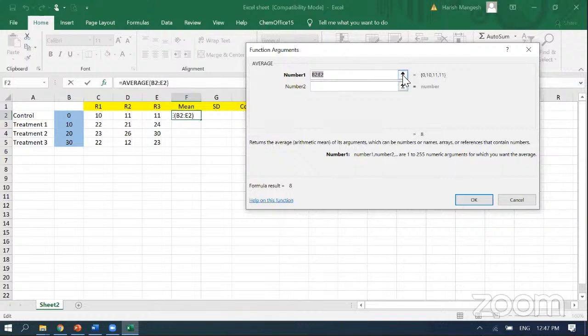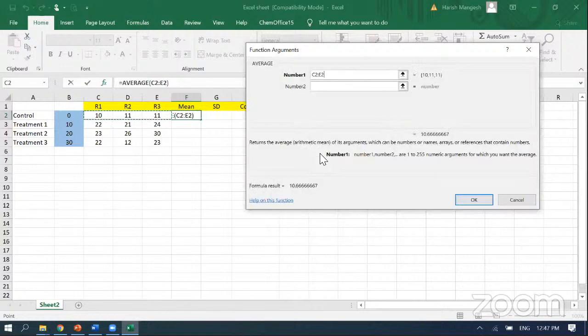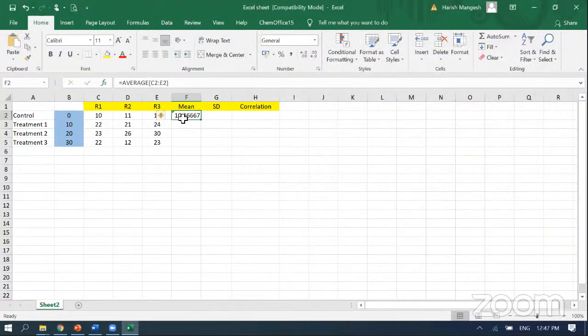So we need to select only these 3 cells. So we need to again select these cells. C2 to E2, that means from this to this, are 3 replicates. So we have calculated, we need to select these 3 values and we will click on enter button and click on OK. So this is the replicate value for these 3 replicates.